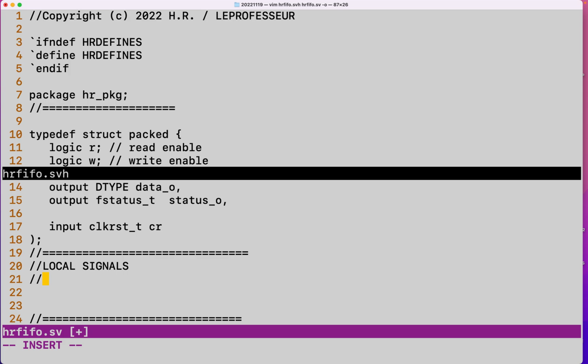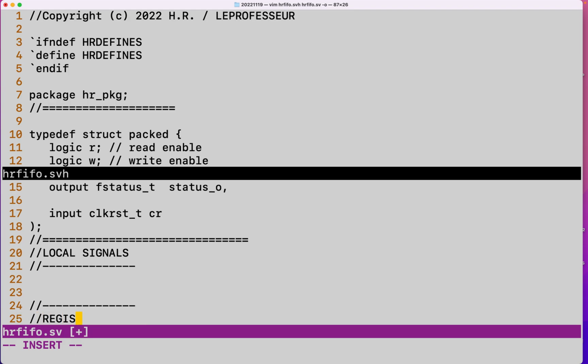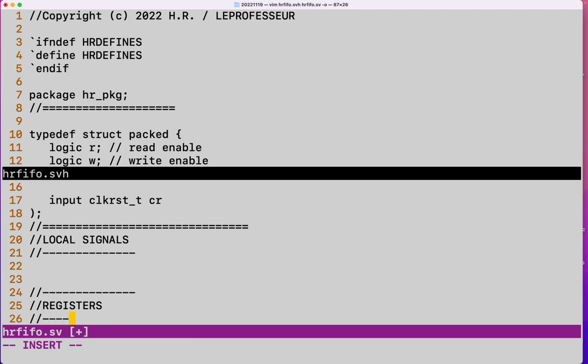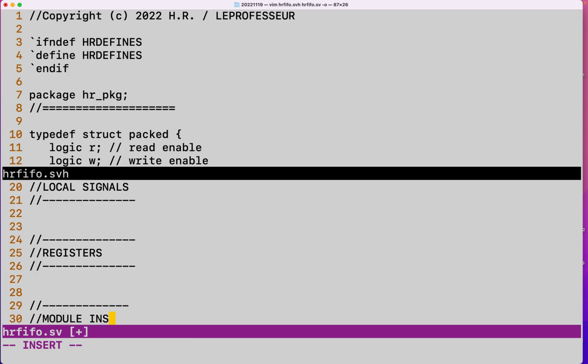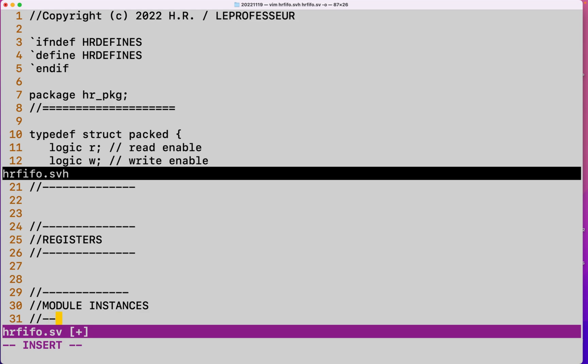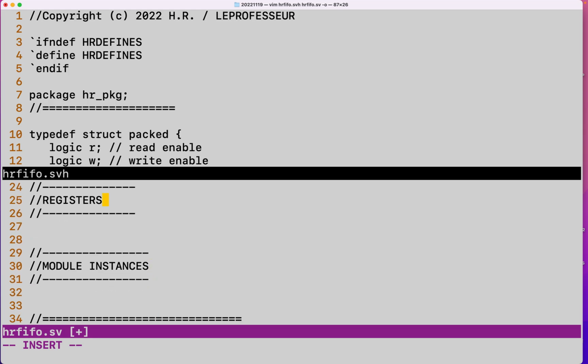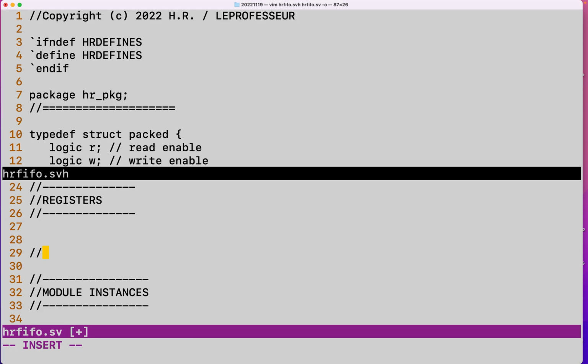Now let's keep our local signals on the top, and then let's put a register section here. We're going to keep all our registers, and then this section at the bottom for module instances. So we have the module instances at the bottom and we have registers.